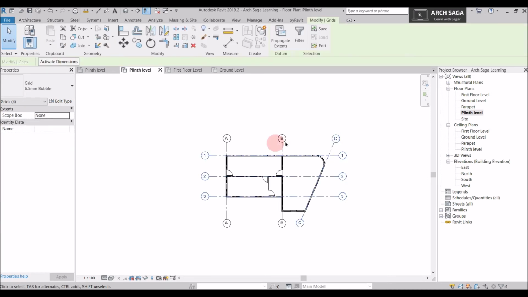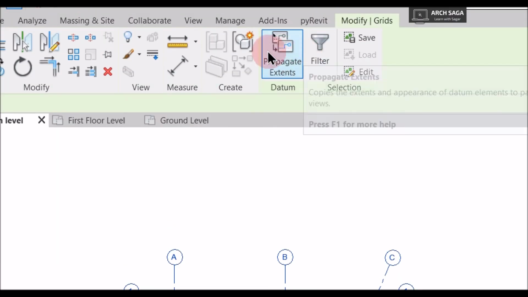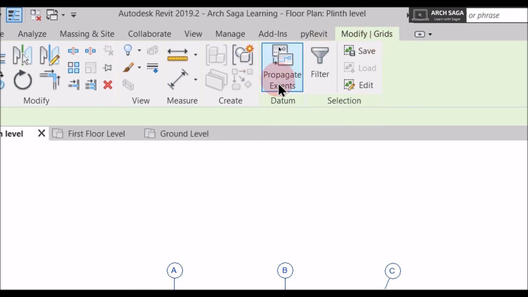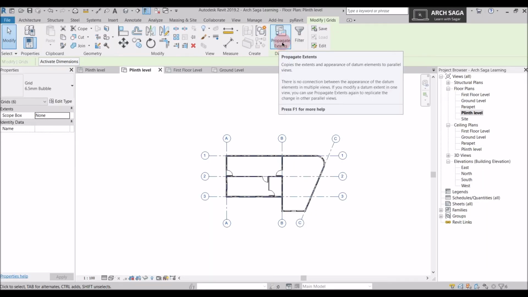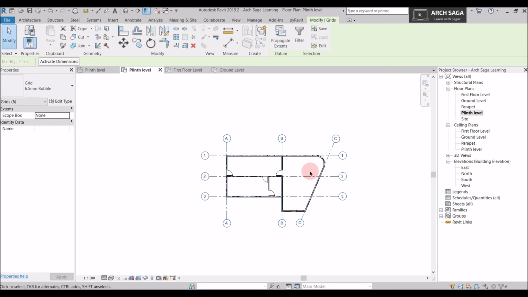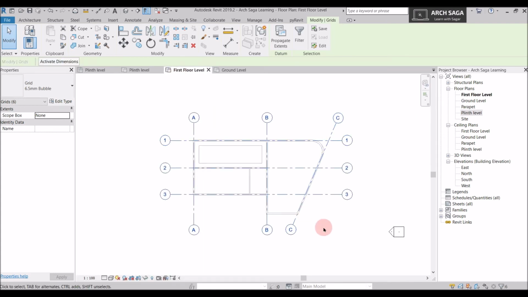I'll select all the grids and after doing that, you can see a command called Propagate Extents. Whenever you click on a grid, the Modify tab will activate and you can see Propagate Extents. When I click on this, this tab opens and you can see various views here. Now I want it on first floor level, ground level, parapet level, and site plan. If you want to add it on RCPs like ceiling plans, you can select those as well, and I'll say OK. Now when I move to first floor level, you will see I have bubbles on both ends.